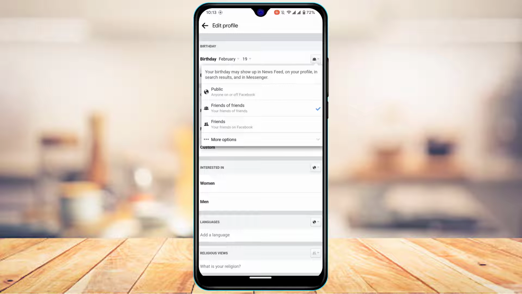Now basically how this works is that if you've made your birthday public, it is going to notify everyone on Facebook. If you've set it to friends of friends, it would notify your friends as well as friends of friends. If you set it to only friends, it is going to notify only friends.